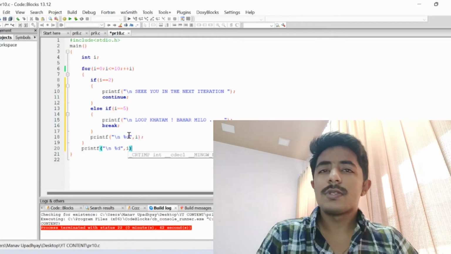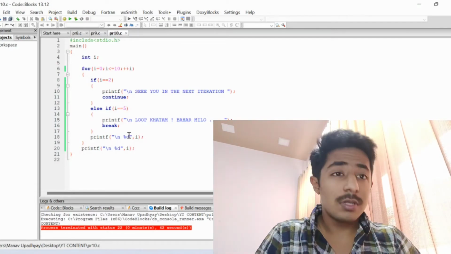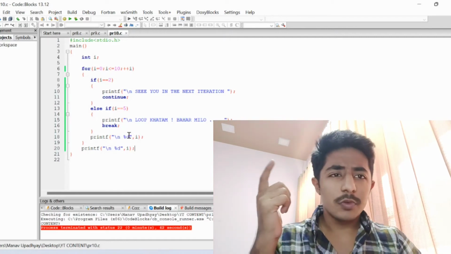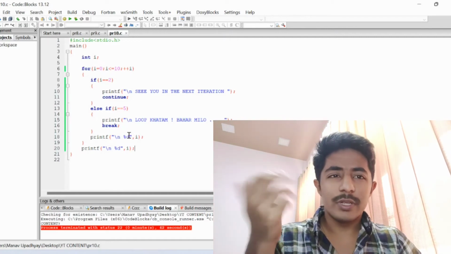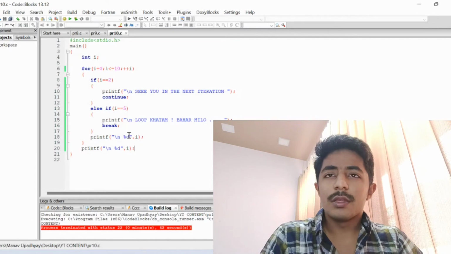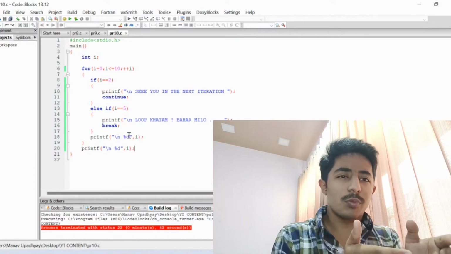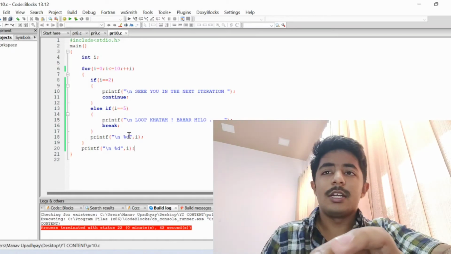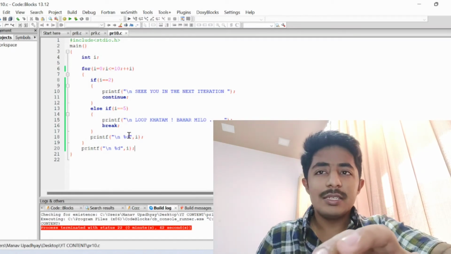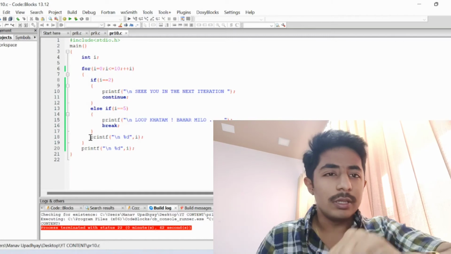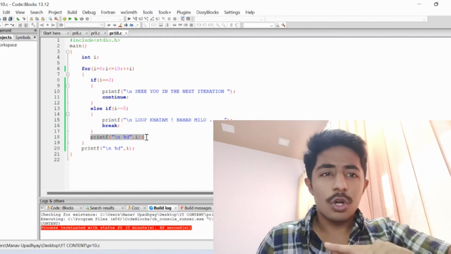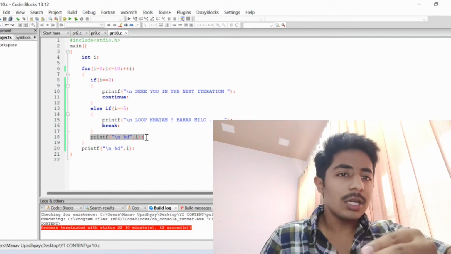Okay, so as you can see, we have used the else if later in this for loop. The first condition is if I equals 2, that is, whenever the value of I equals 2, the CU in the next iteration would be printed and the loop would continue to the next iteration, and it would not execute any statement after that including this one. So this means that 2 would not be printed like the other numbers.